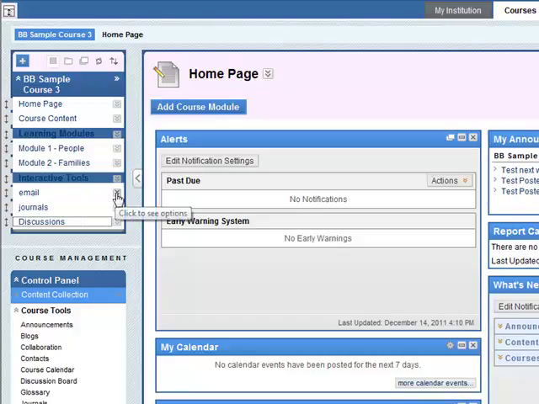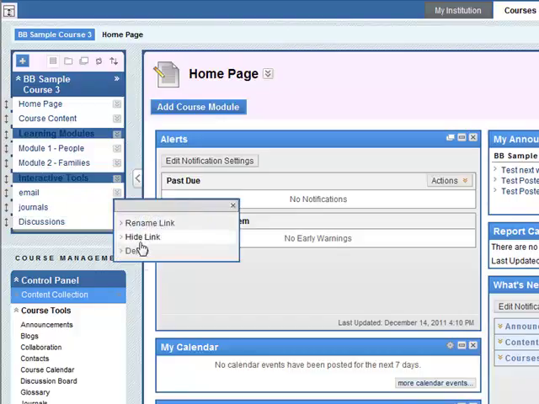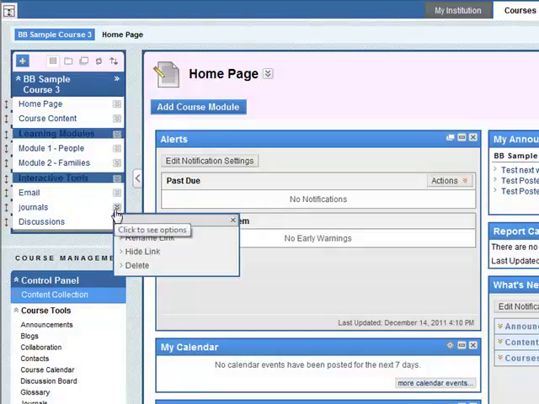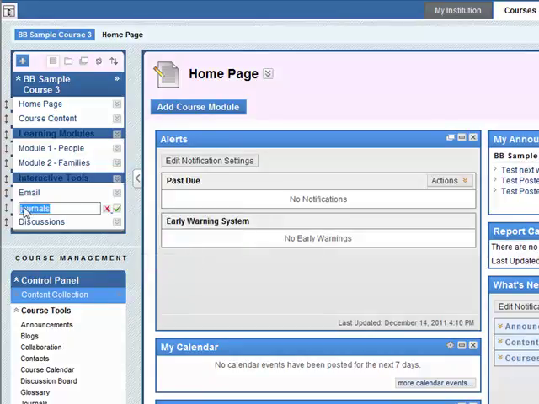You can edit by just going to this little box here. You can rename the link, you can hide the link if you don't want users to see it. You can delete it. So let's rename it to email, and then click on the save button. Same with this one, we can rename, hide or delete. Let's rename it. Let's call it journals in there.